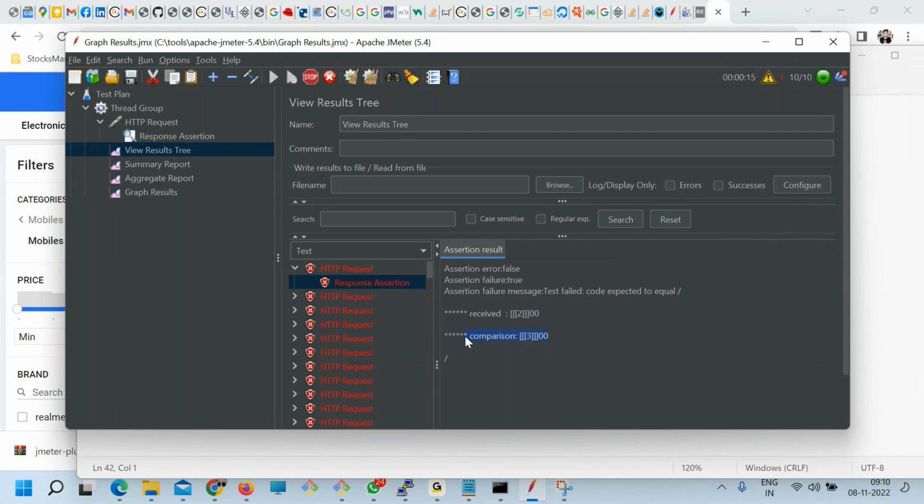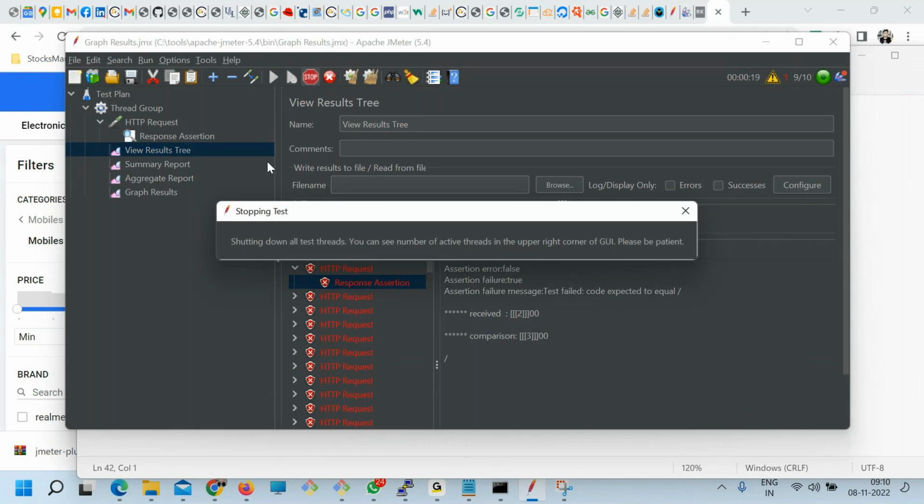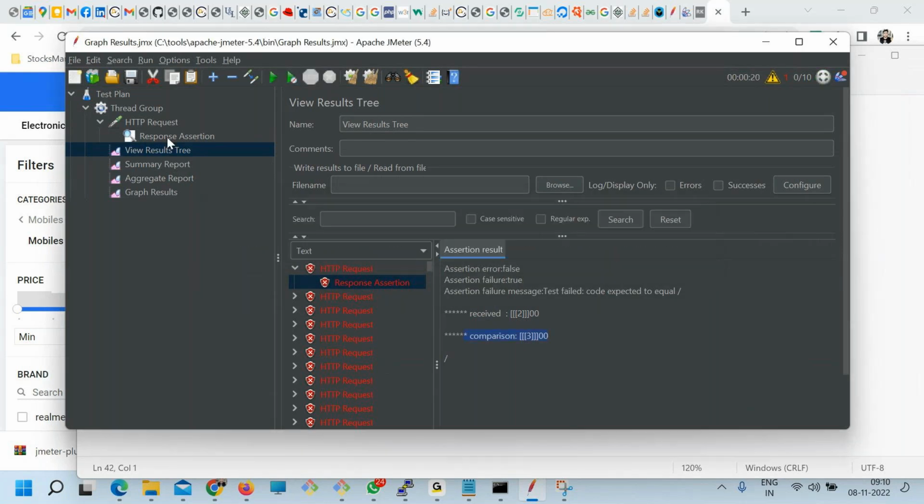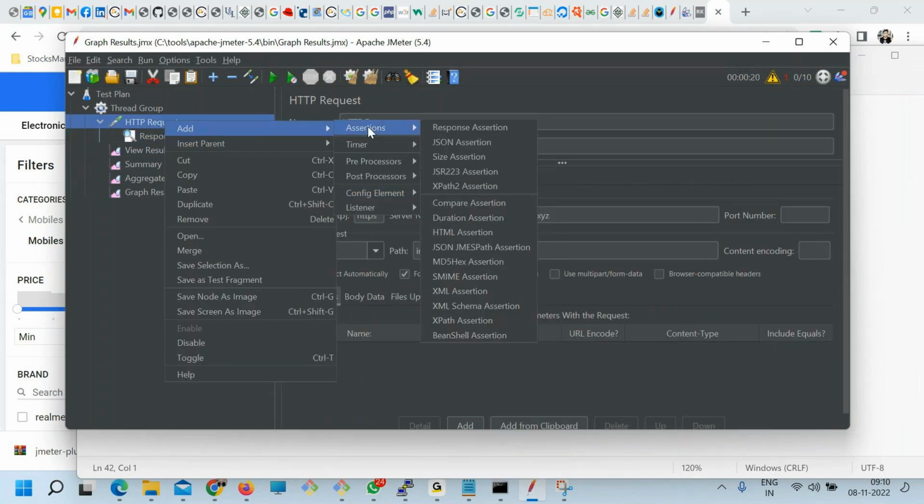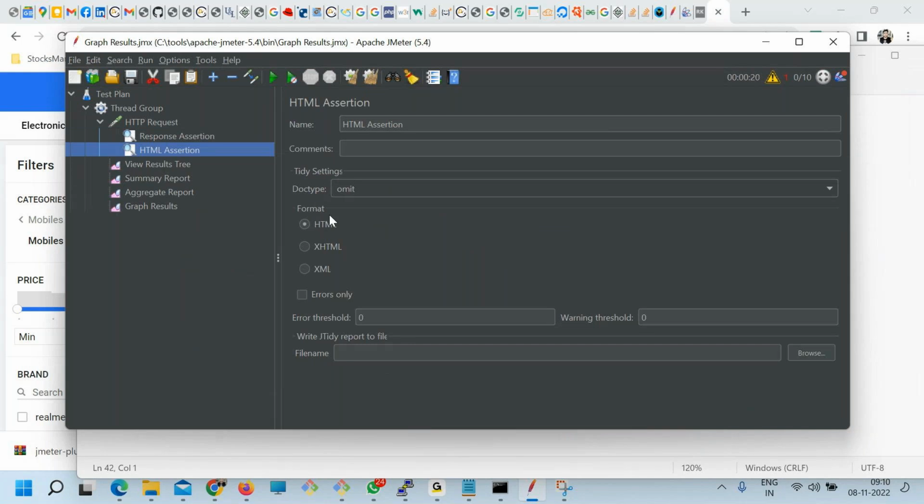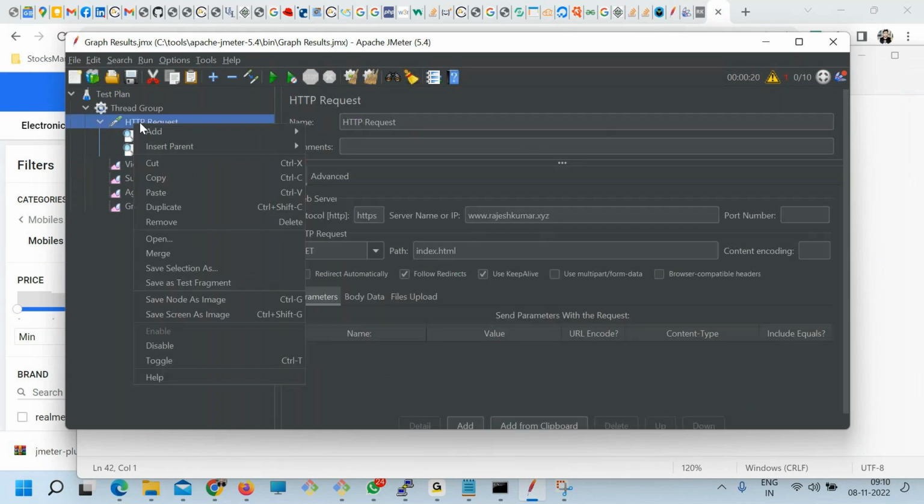Correct? Correct. So this is something which we have to check. You can also add more response assertions, like text assertions or HTML assertions. Here you can check whether you get the response as HTML, XHTML, or XML; of course it's HTML only. So you can add more assertions and all stuff like that.